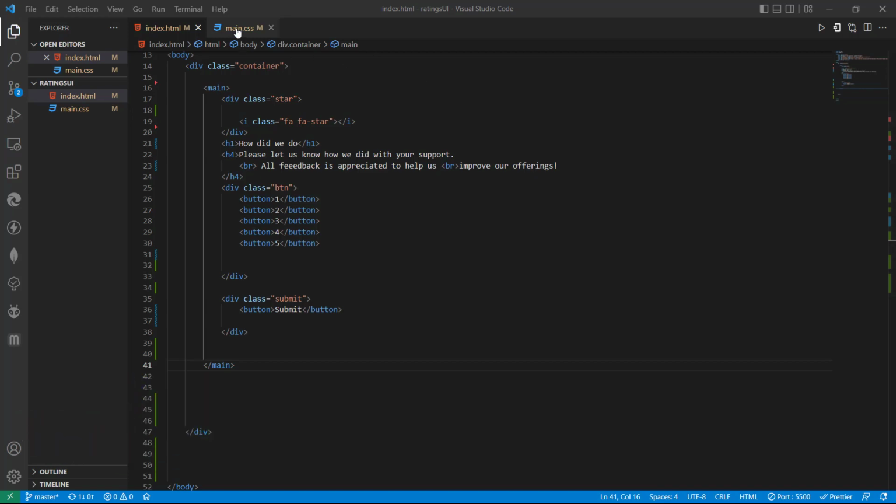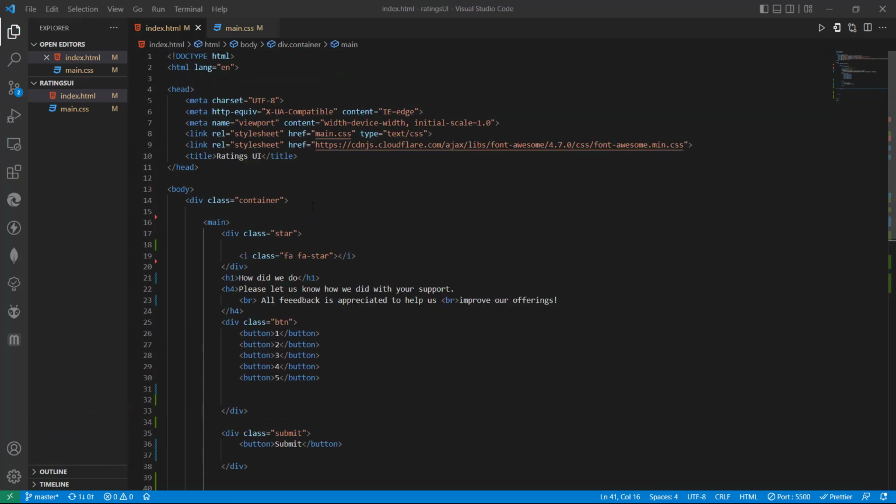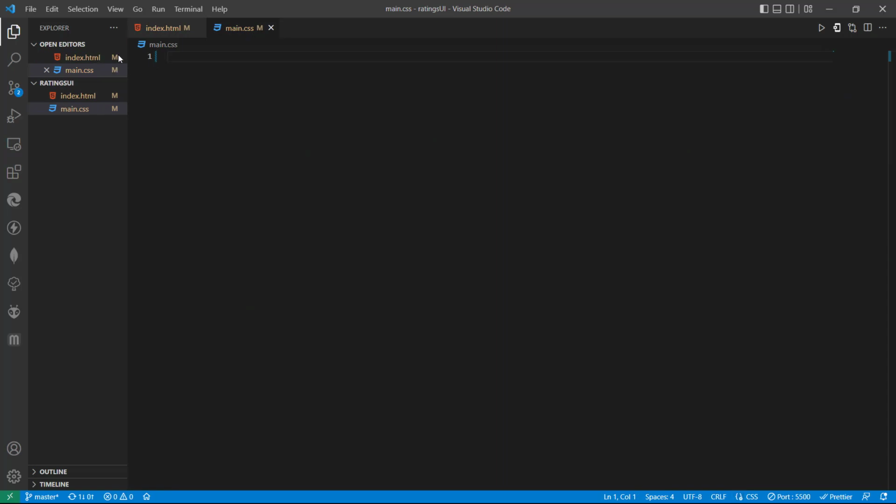So we are going to the main.css side, our CSS. We are going to style them. Remember, for our icon to show, we have to use this link inside our head. So main.css, and what we want to do first is to work on the body.